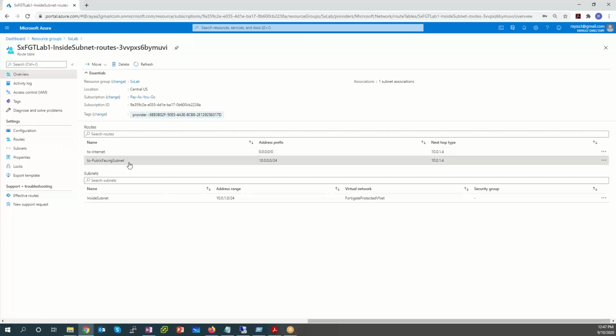I also have a route that says if you want to go to the public facing subnet, the 10.0.0.0/24, go to the FortiGate. If I added more subnets to this VNet, I could add more route table entries like this. For instance, if I had a 10.0.10, oh, I do have a 10.0.10. If I had a 10.0.20 subnet, I could create a route that said to go to 10.0.20.0/24, go to the FortiGate. To go to 10.0.30.0/24, go to the FortiGate.